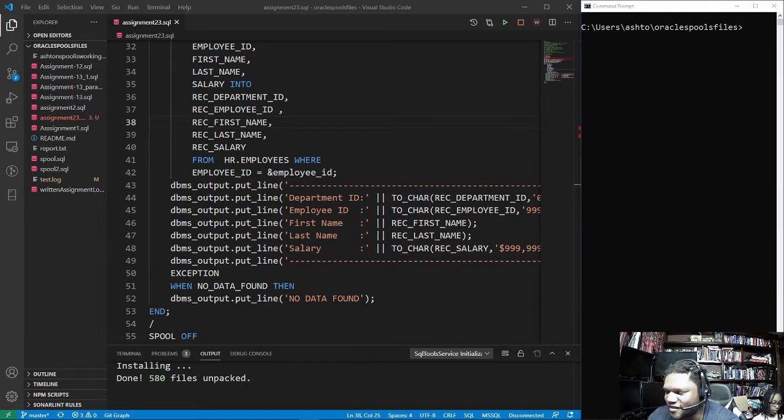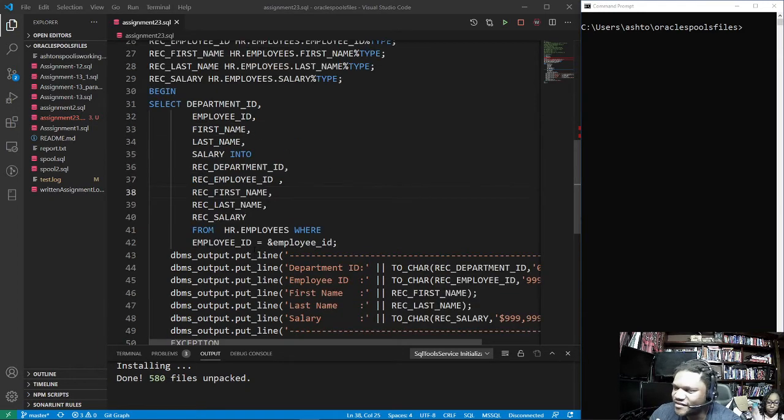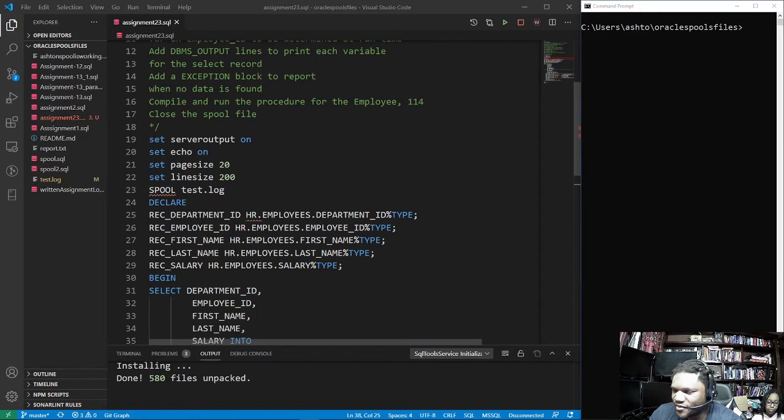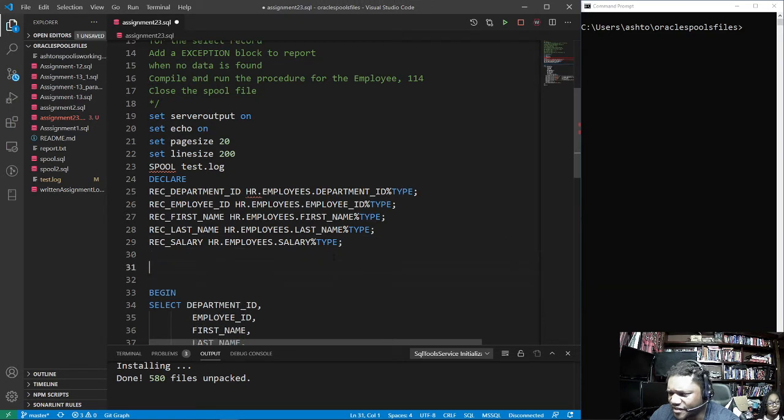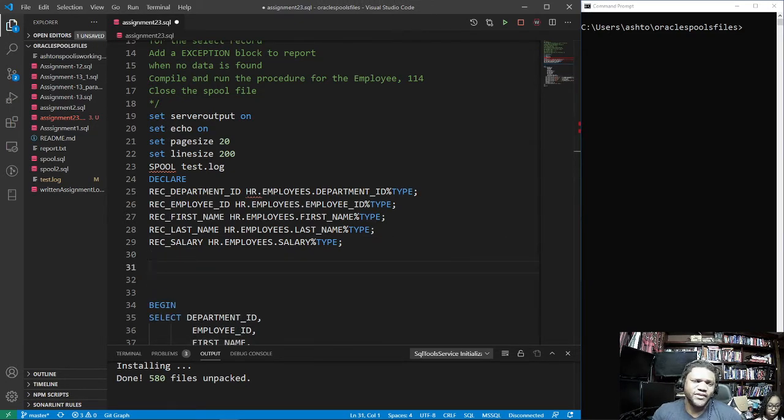So let's get started. I'm a big fan of object-oriented programming. I don't like to repeat code, so let's get to it. What we're going to do is alter our declare statement, and we're going to write a procedure.